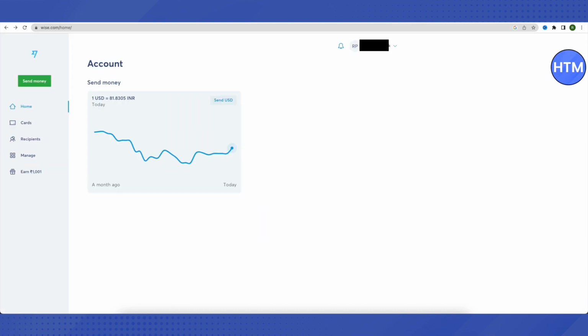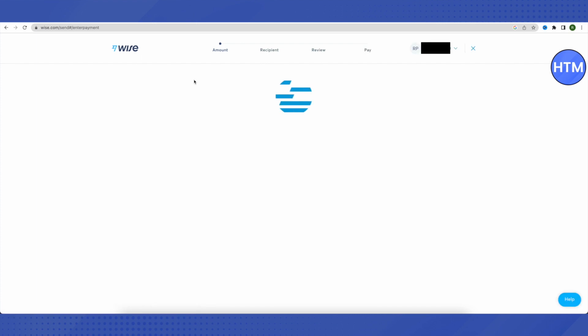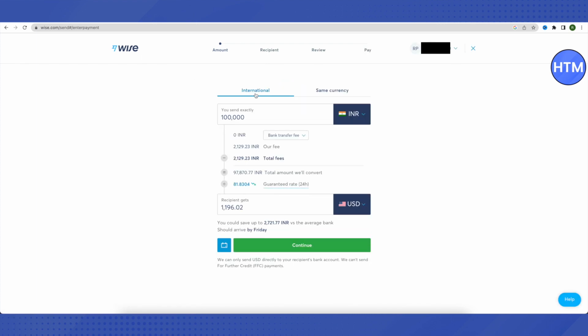So for that you need to open up your Wise application either on a mobile device or on a browser when you are on a PC or laptop, and after opening up your account just click on this option of send money. Just click on it and wait for it to load, and after that just select the currency of your choice.